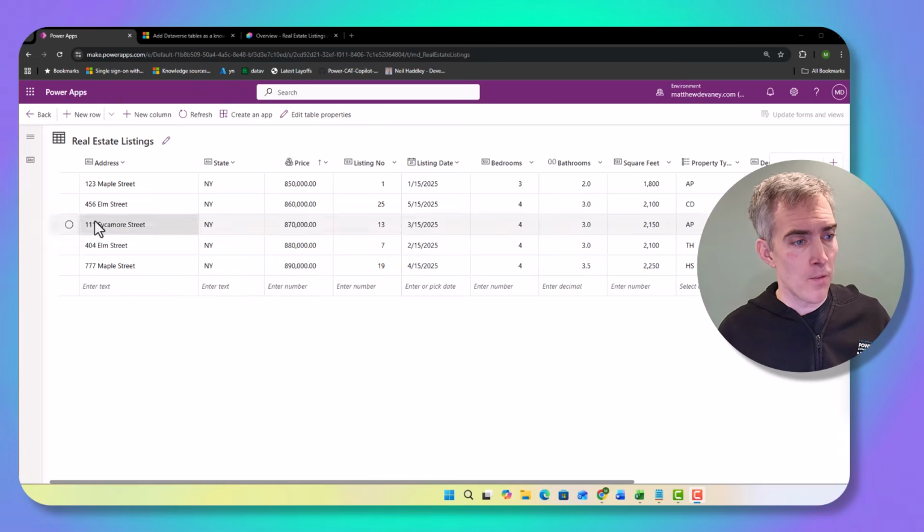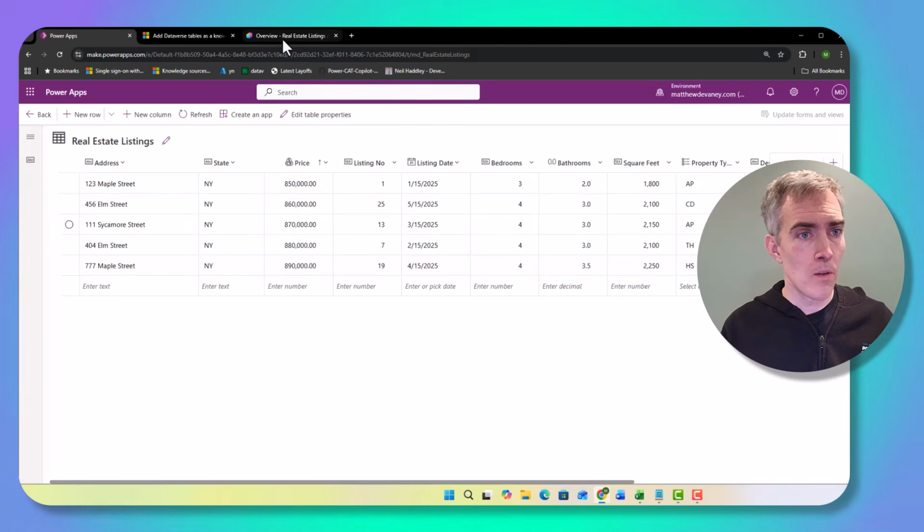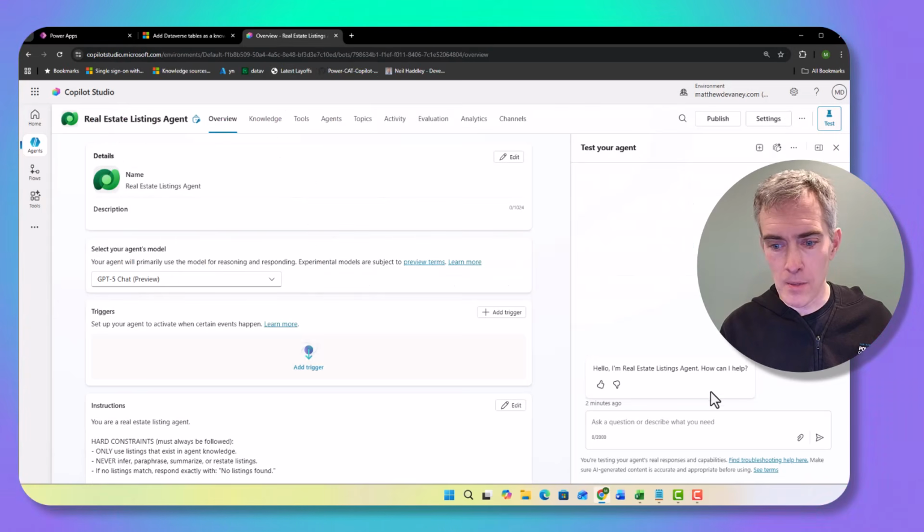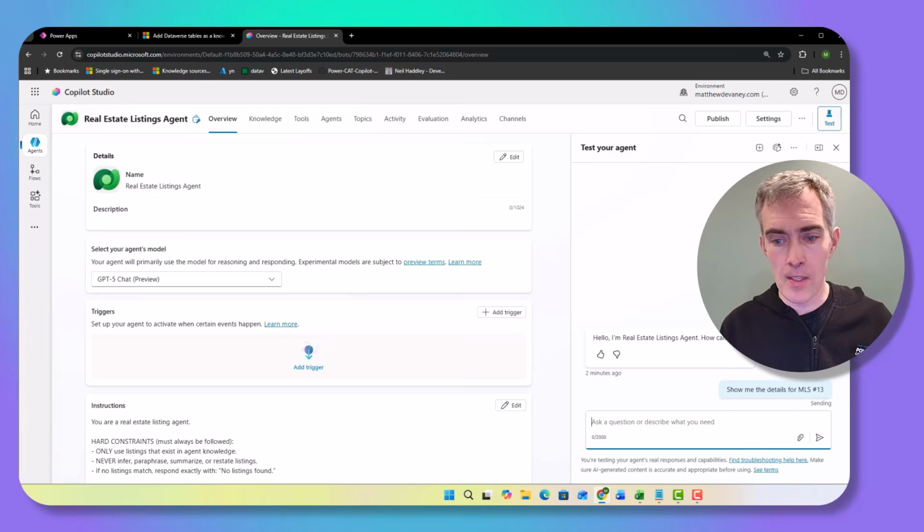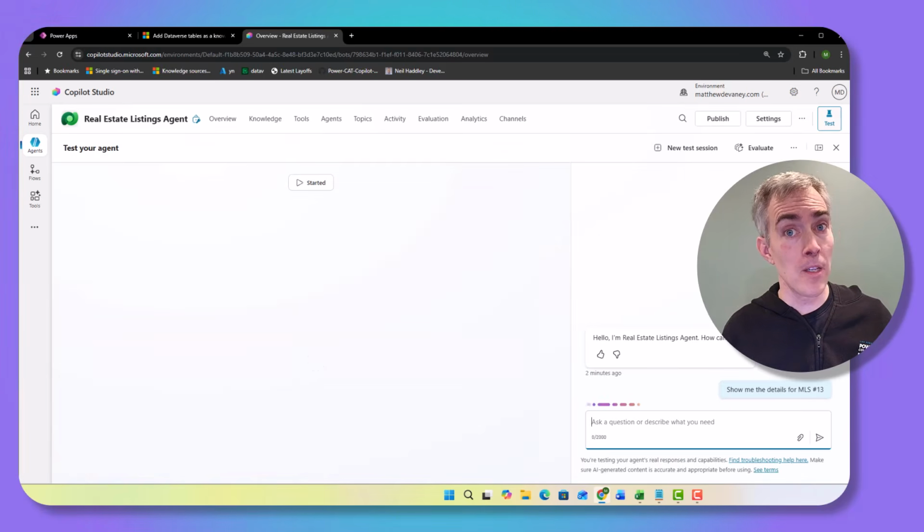We've got one record over here. It's called 111 Sycamore Street, and its listing number is 13. So let's ask our agent to bring up some details on that one. I'm going to say, show me the details for MLS number 13.